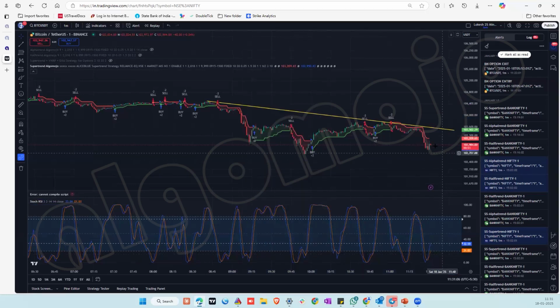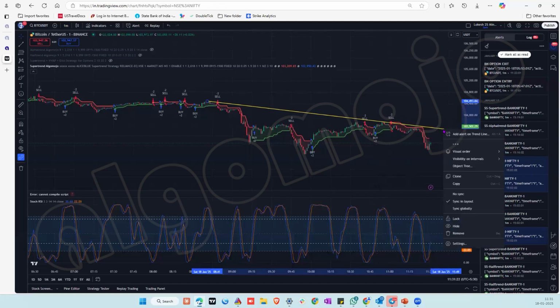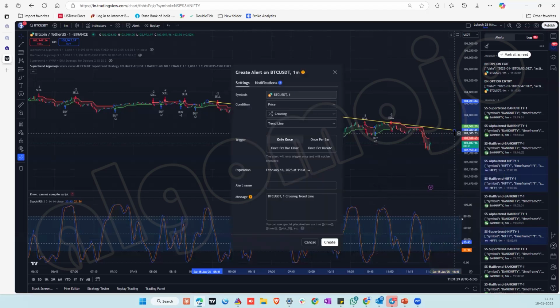If you want to take a long entry when the price breaks out, for example, you are drawing a study there. It can be a trend line, it can be any kind of drawing that you want to mark on TradingView. So draw that and right-click on the study that you have done. It will have a facility to add an alert, like this, say add alert on trend line.